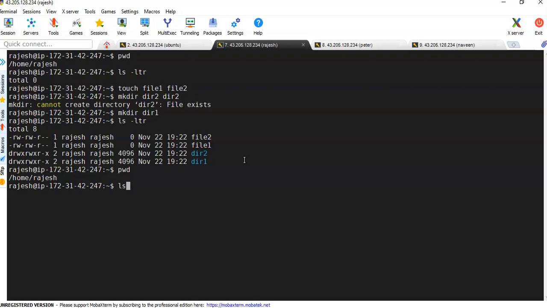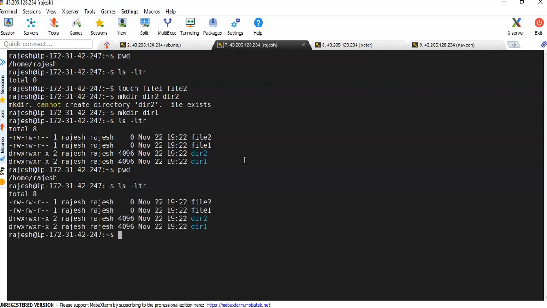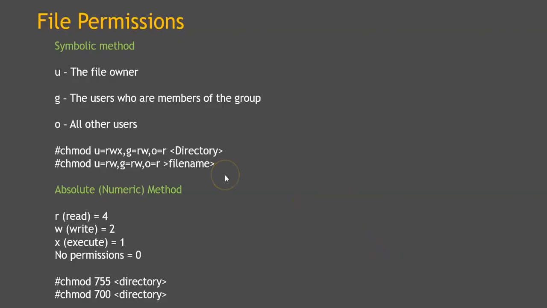Now what he wants to do is provide the permissions. So how do we set the permissions here? For that we need to understand how we can set permissions, or how we can modify the existing permissions. If you want to change the permissions, you can use the chmod command. With the help of the chmod command, we can change the permissions of a file or a directory. But we have two methods. One is the symbolic method and the other is the absolute method, or we can call it the numeric method.